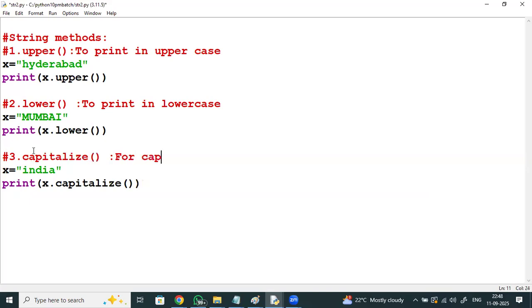For capitalizing. Sir, here X will not update, no? It will just display the capitalized value, but it will not update X. Yes, we are just printing it, capitalizing the first character.